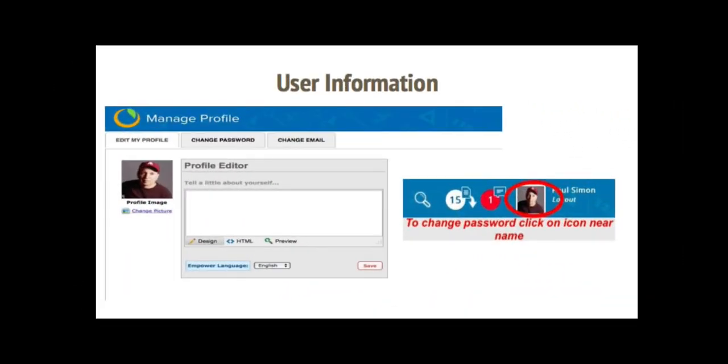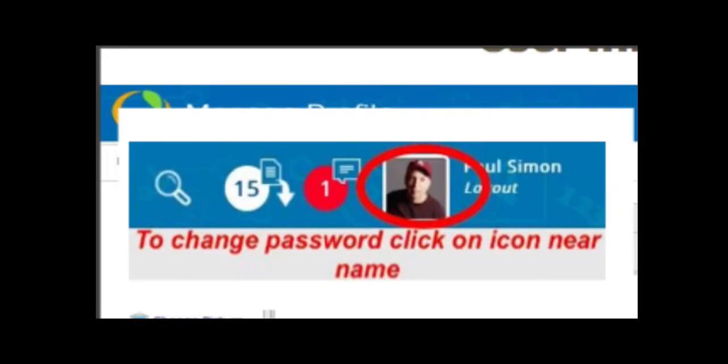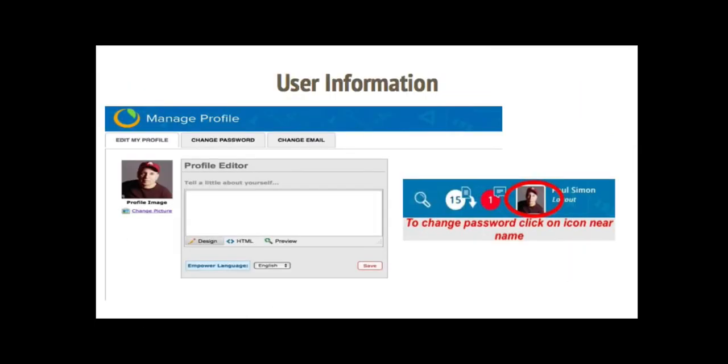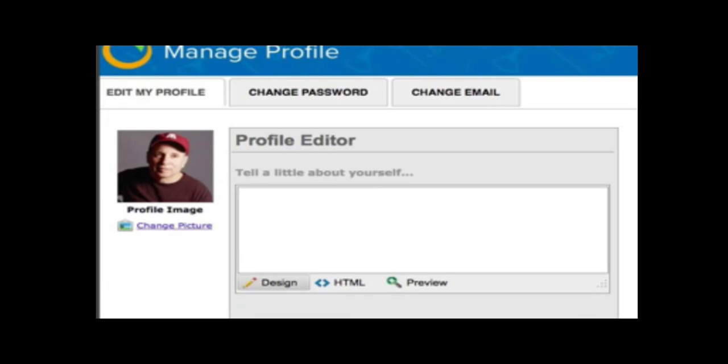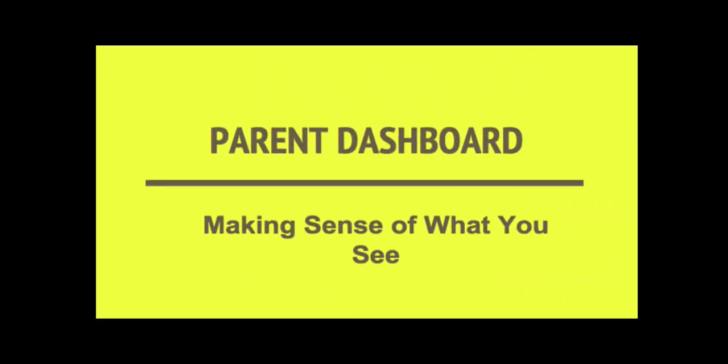To change your password, as well as to change the photo that is part of your login information, you will click on the icon near your name that says Log Out underneath. Once you do that, it'll bring you to a user information page where you can manage your profile. When you manage your profile, you can change your picture, your profile image, you can change your password, and you can additionally change your email. Again, changing your email will allow for a default if you were to forget your password, where that information can be sent to you to help recover the password.